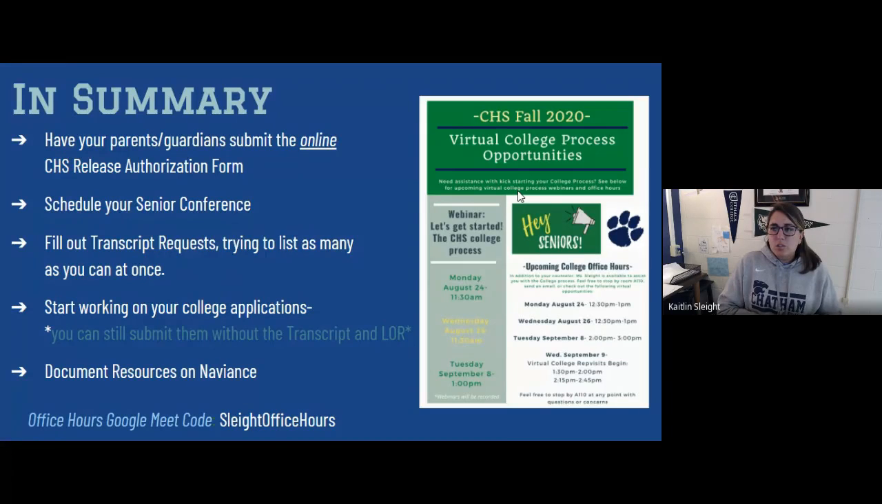You're going to fill out your transcript requests when they become available, and when you have your list updated, you can start working on your college applications. Like I said, you can still submit them without your transcript or letter of recommendation. Those supplementary materials will follow up after. And then you can find all this information and these forms in the document resources on Naviance. We'll also be sending an update about a website to find all this information.